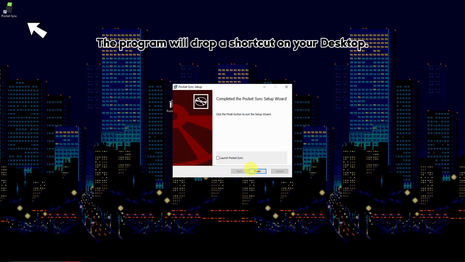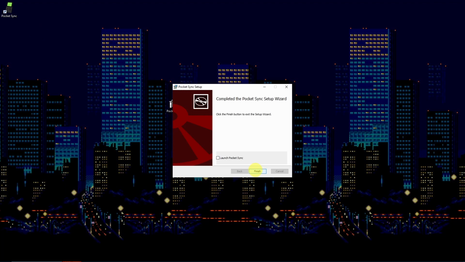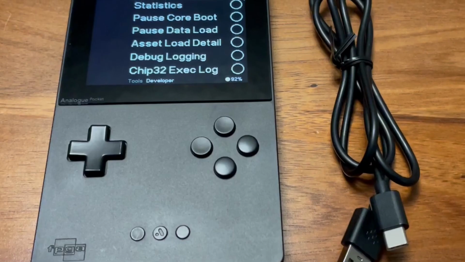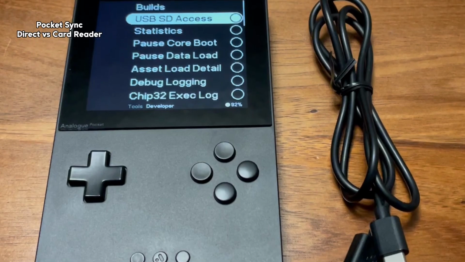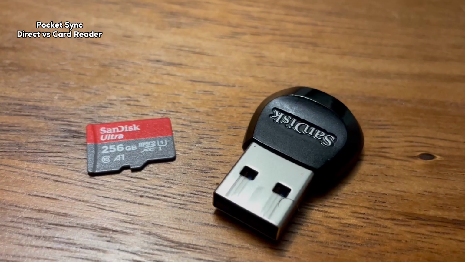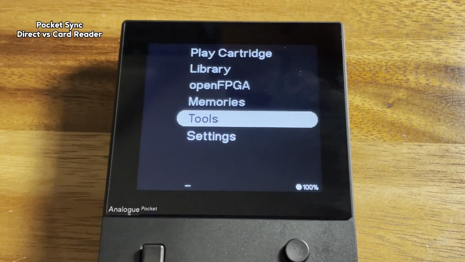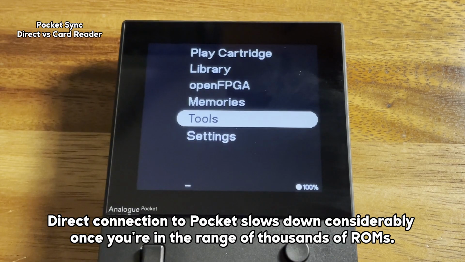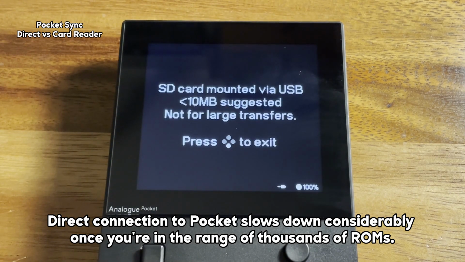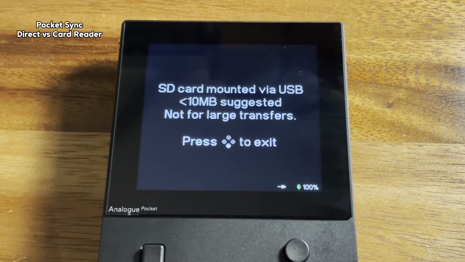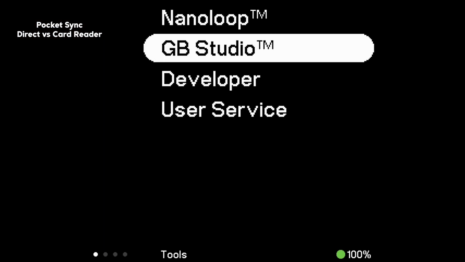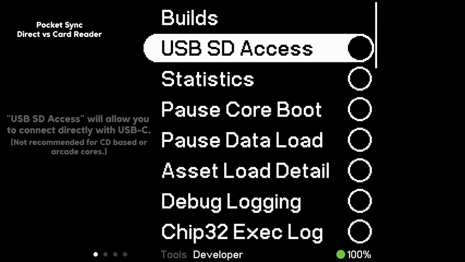With Pocket Sync installed, you may choose one of the two ways to push updates to your SD card. You may connect your Pocket directly with the use of a USB-C cable or use an SD card reader. I personally recommend you use an SD card reader as the transfer speeds for the Pocket are exceptionally slow. If you wish to connect the Pocket directly, check off USB SD access within the Pocket's dev section.